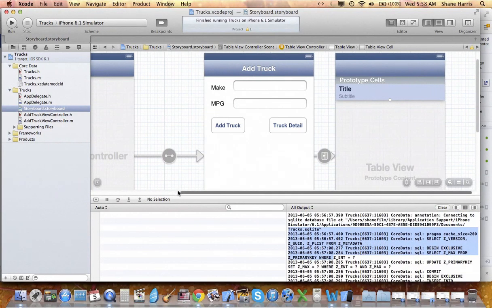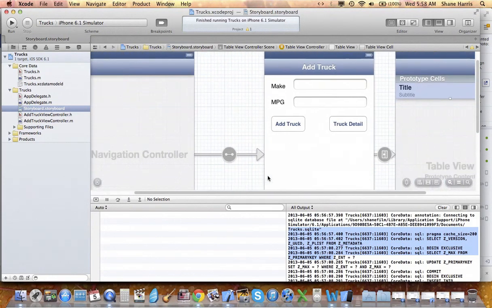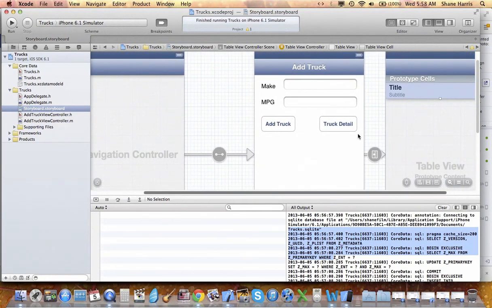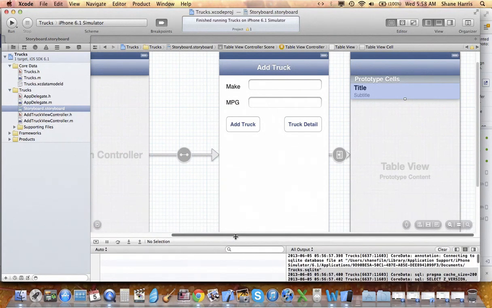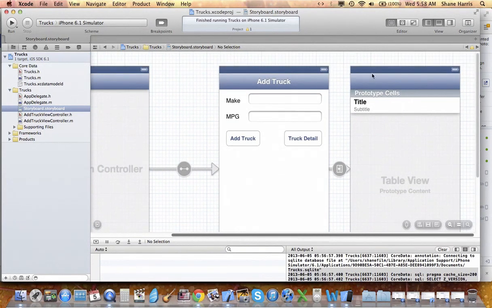But if you want to see it graphically, we just have to go ahead and implement that, and I'll show you that in the next section where we're going to populate our table view with the actual data that's being stored in the database. So let's do that now.